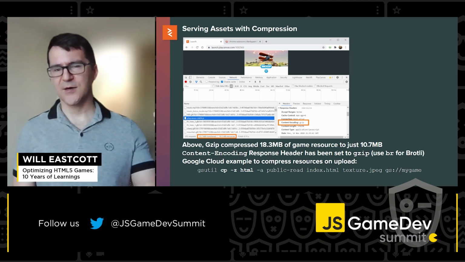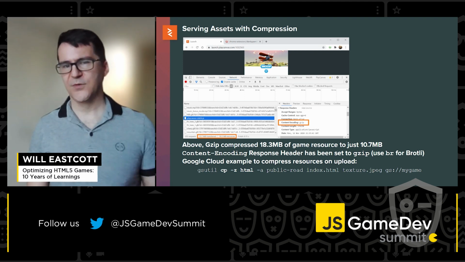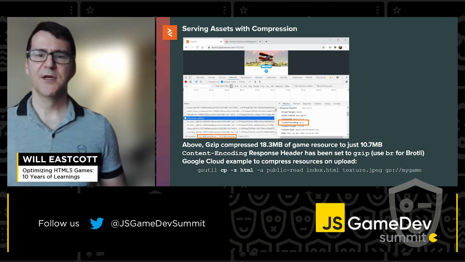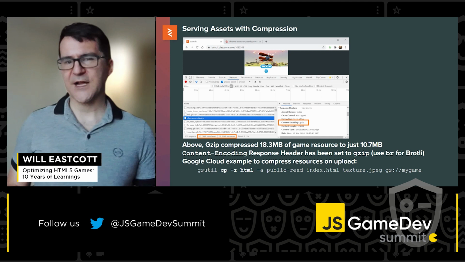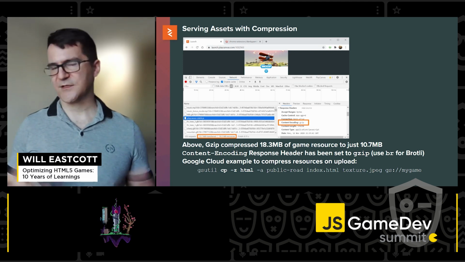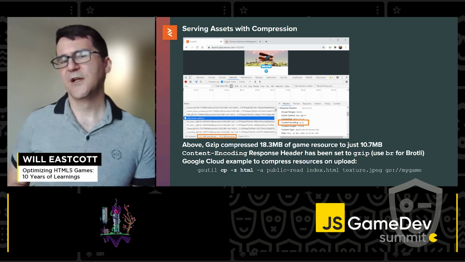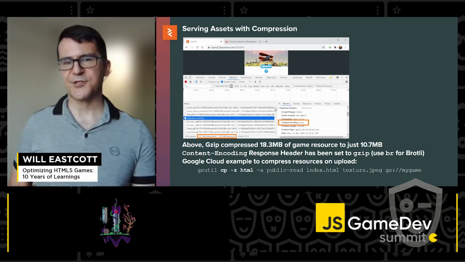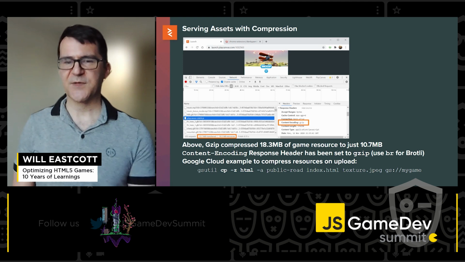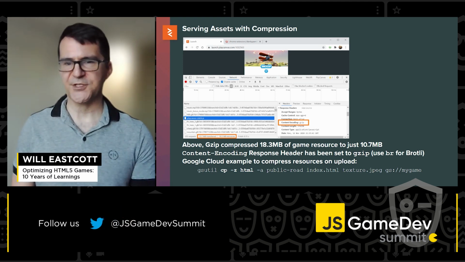Now, how you compress your data to put it on your infrastructure will depend on your backend services provider. The technique will be different per provider, but here there's an example of how you would do it with Google Cloud. You would use gsutil, and you would specify which file types you want to be gzipped.